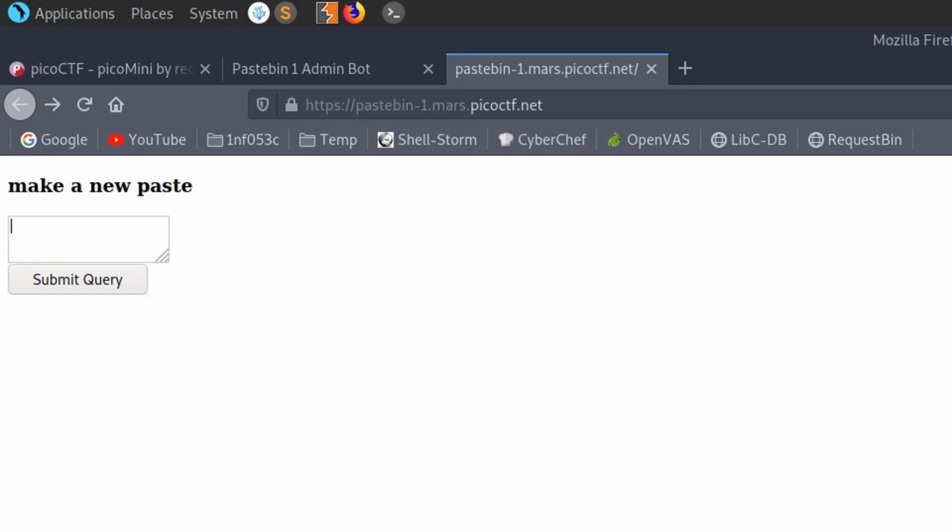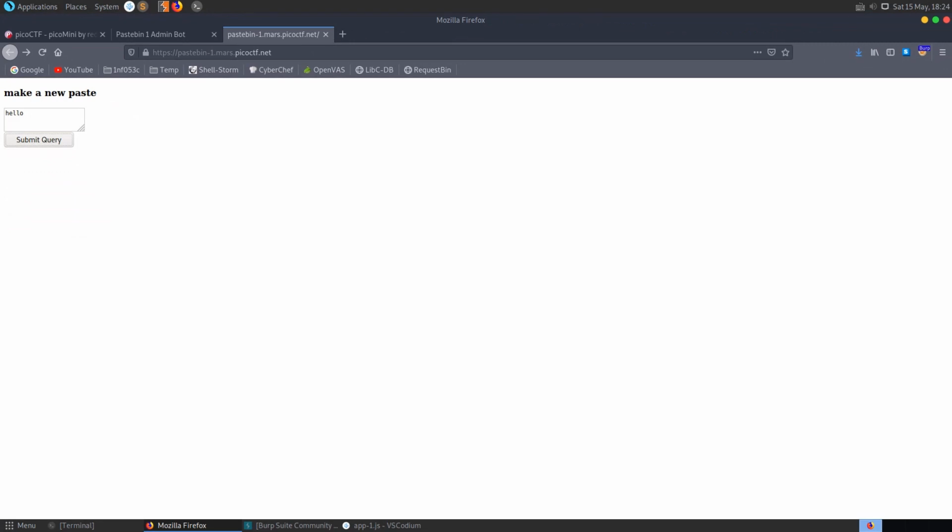And then we also have a little fake pastebin site here, so we can enter something here and it'll essentially just send that as a query, and that'll appear on the page. Apart from that, we were given access to some source code, so let's go and take a look at that.